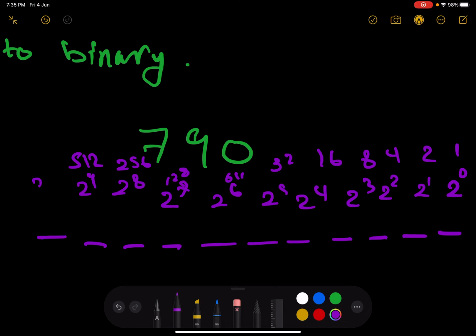So let's check 10 power 10. This one will give us 1000. So we don't need it. We don't need this one. We'll stop here. And this is our most significant bit.